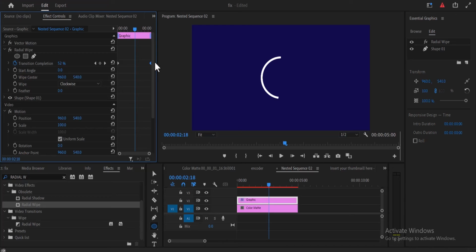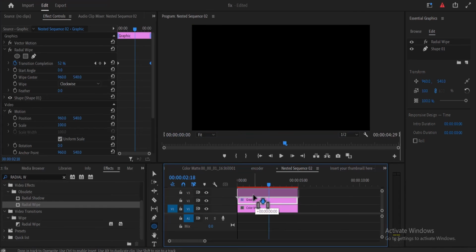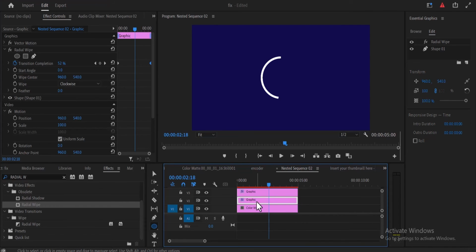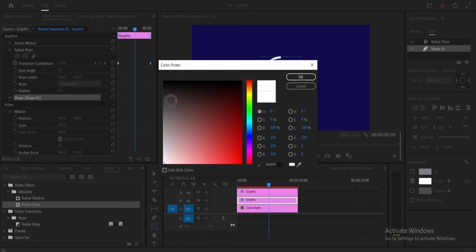So to make it more realistic, what you need to do is to select this graphics layer over here and duplicate it by holding down Alt and dragging it one track above and select the bottom graphics layer. Now go to Essential Graphics and select the shape and change the fill color to gray.